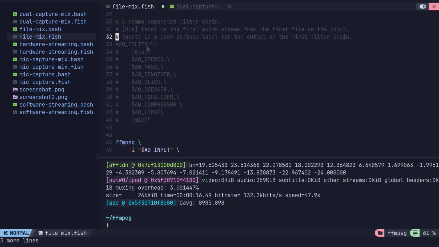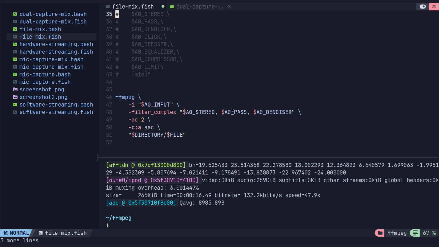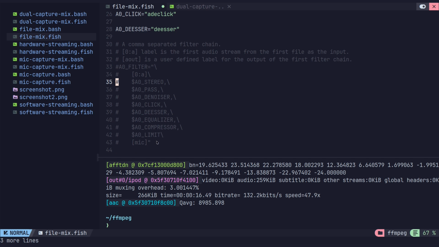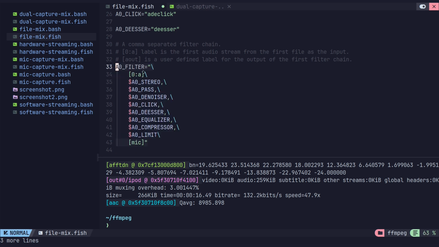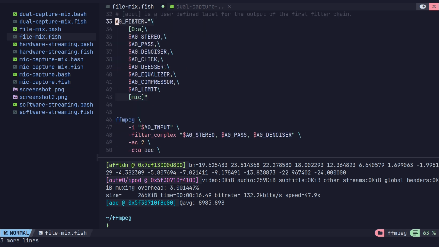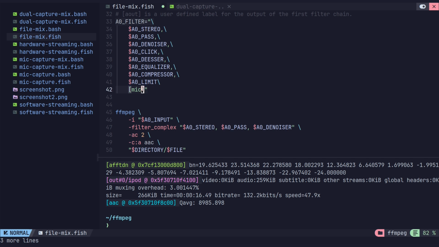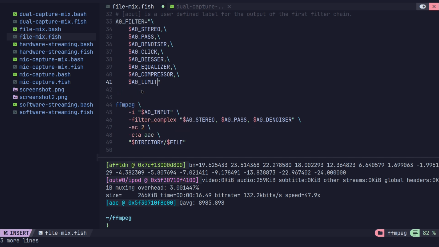The other thing we can do for these filters is, right now I'm just putting the filters inline here, but I can make a filter chain. That's what this is, a filter chain. I can tell it what audio I want. If I had multiple audio inputs, I could give it a name. Actually, we can just remove this till later. We could put the stereo, the pass, the denoise, the de-click, and the de-esser all here, and go to the next one.